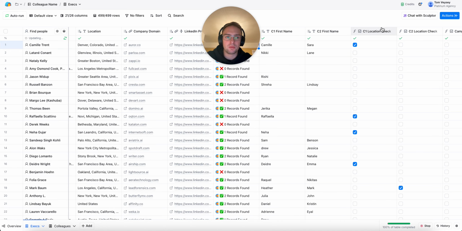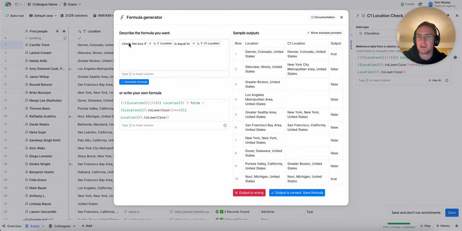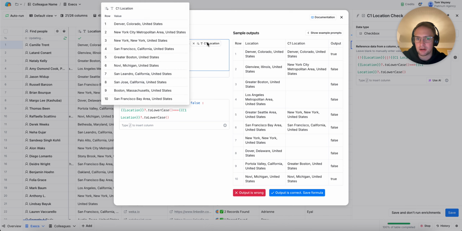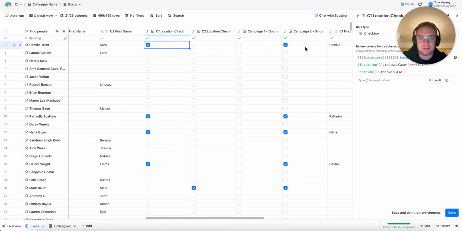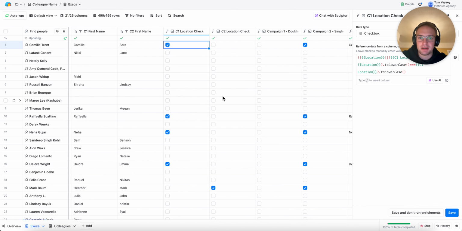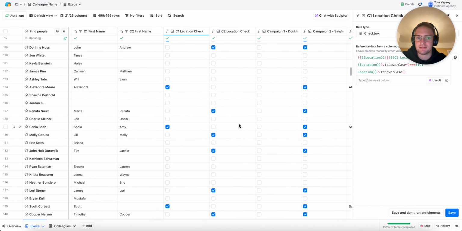And pretty much what I've done here is a location check column. Nice and cheap and free using just a plain Clay formula. And I'm going to say check the box if exec location is equal to colleague 1 location. And in this case, I've got a check. And I'm going to presume that this means they're working out of the same office or at least in the same city, so they should know each other. As you can see here, there's not always a hit, so keep that in mind. I'll address how we deal with that in a minute. But yeah, I've done the same thing for colleague 2, and we get a variety of checks here.